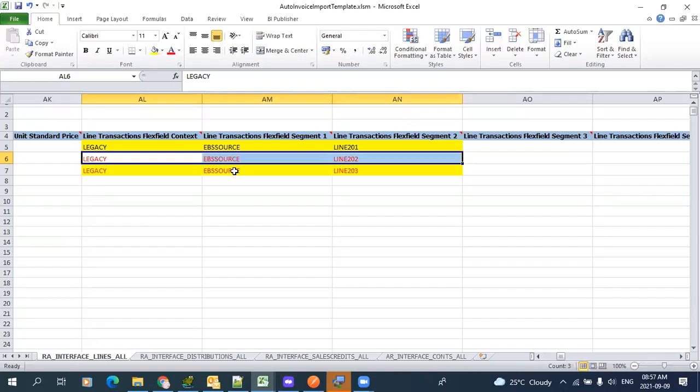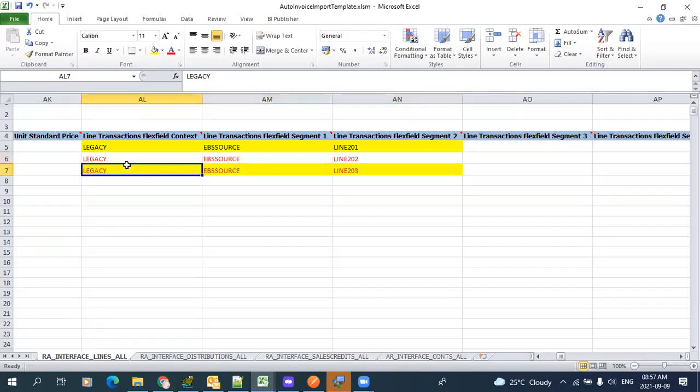And you don't see any error message against your interface error record. You can find interface error information from your RA interface errors table. Since this is an error record, just try to purge the data against your load request ID. Submit Purge Interface Tables, select the import process name as Import AutoInvoice, and purge the data against your load request ID. And try to re-import all the data by submitting the same Import AutoInvoice.